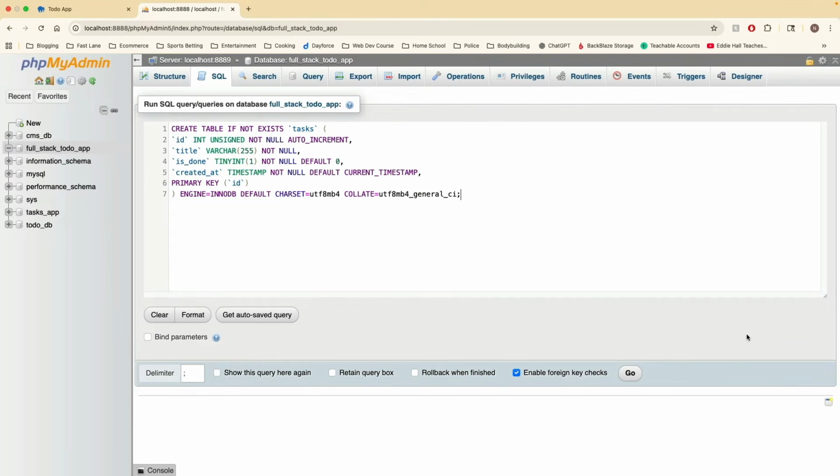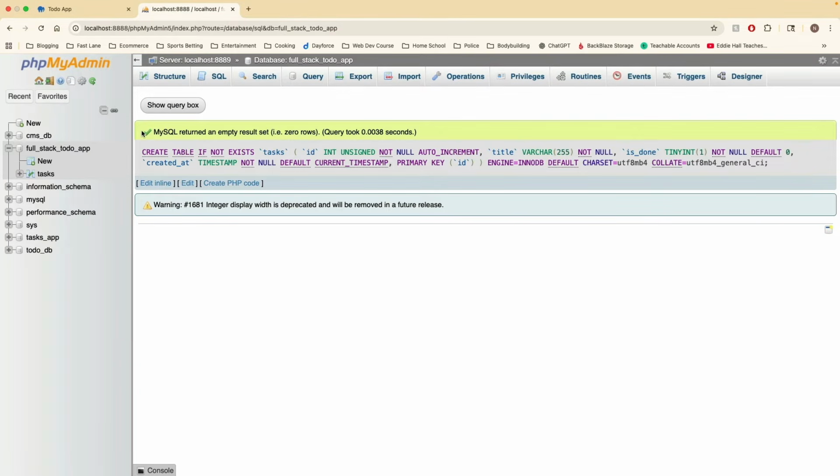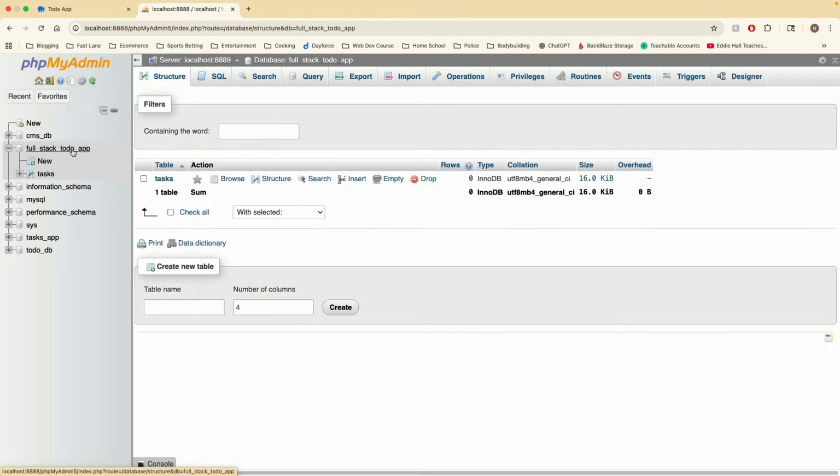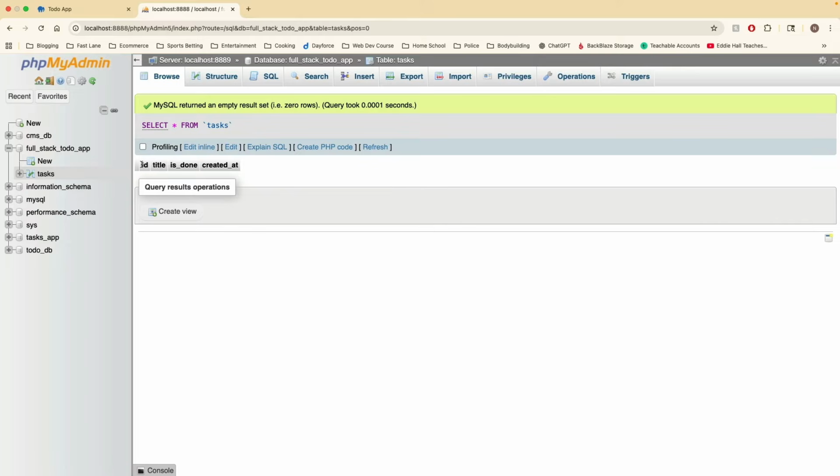All right, so after we enter all of that in, we're going to click go. All right, so we got a green check mark, so it means that we didn't have any errors and we're good to go here. So if we click into our full stack to do app over here, we'll see our table right here, tasks. Click into our table, and now we have ID, title, is it done, and when was it created. So of course it's empty now because we haven't put anything in there yet, but we will with our app here in just a second.